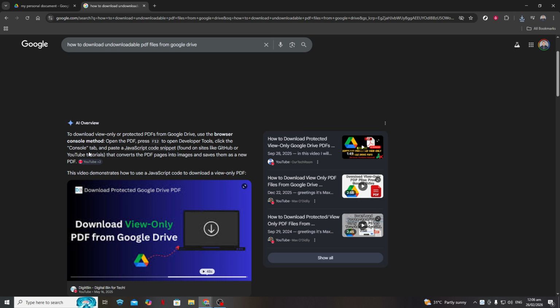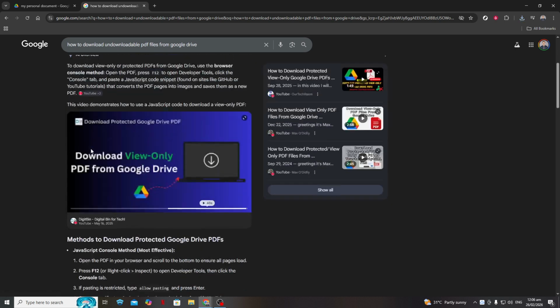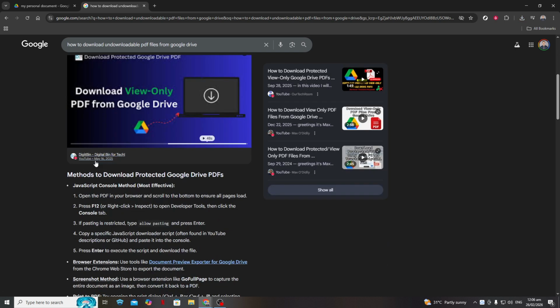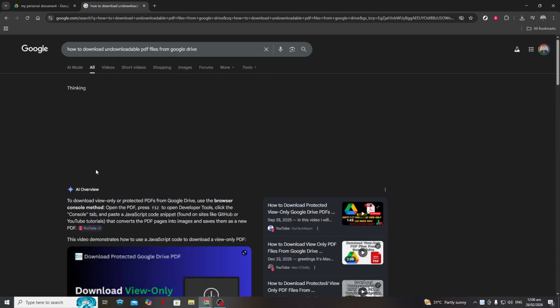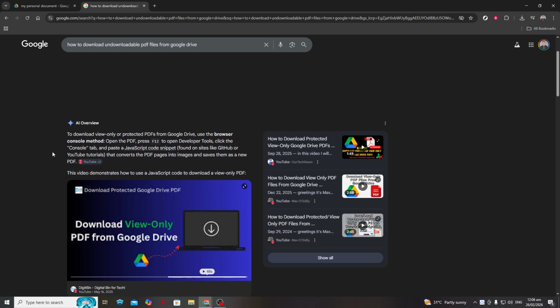Once you open the guide, take a moment to skim through it from top to bottom. You want to understand the general idea before you start clicking anything. Many of these guides will walk you through using your browser's print or developer tools to capture the PDF pages you can already view on your screen.